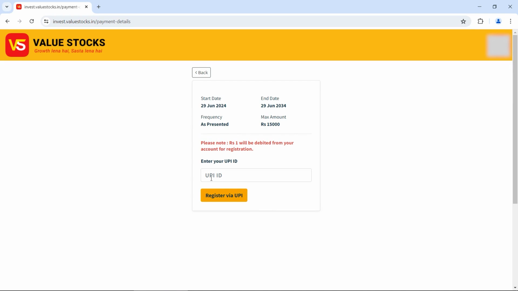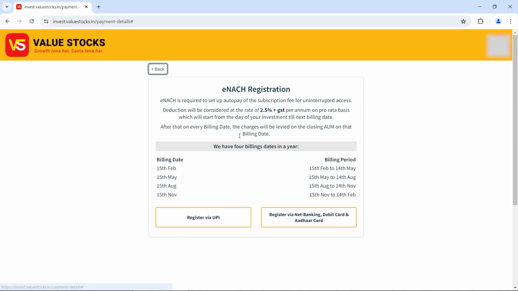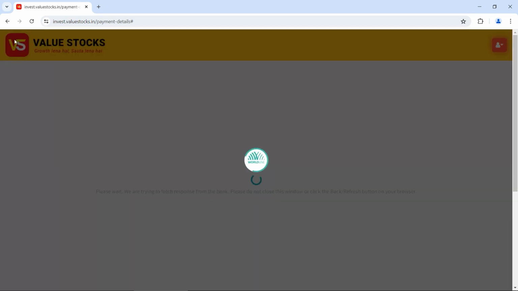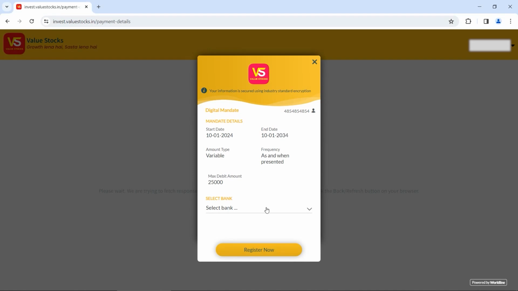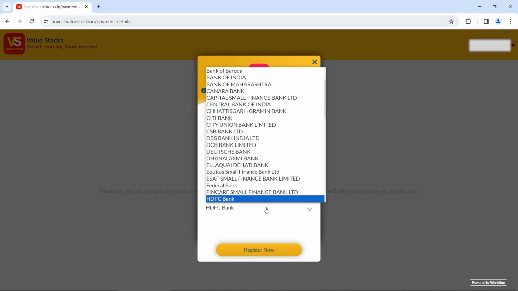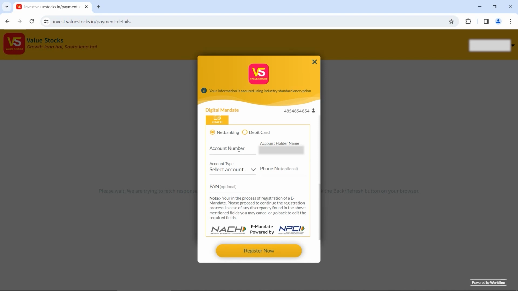Here you will see the start date, end date, frequency and the maximum amount. Please note that 1 rupee will be debited from your account for registration. If you want to pay through other options, then click the Register via net banking, debit card and Aadhaar card button. On the next page, you have to choose your bank name, write your account number and account holder name, and choose the account type. Then click on the Register Now button to move ahead.